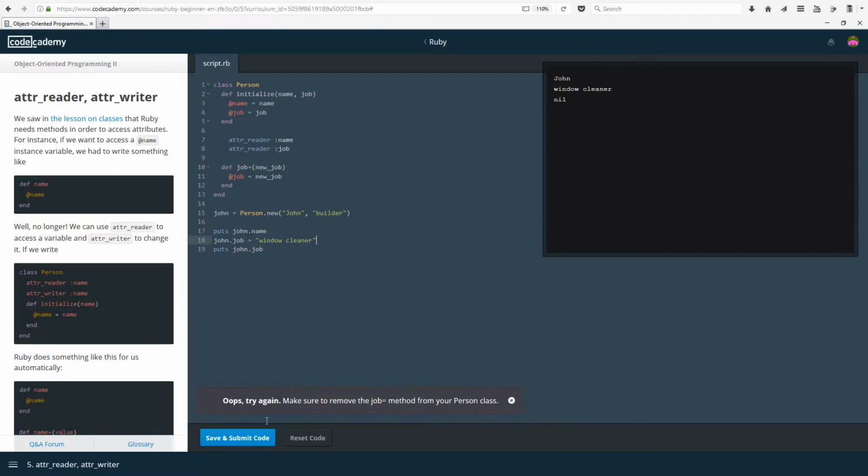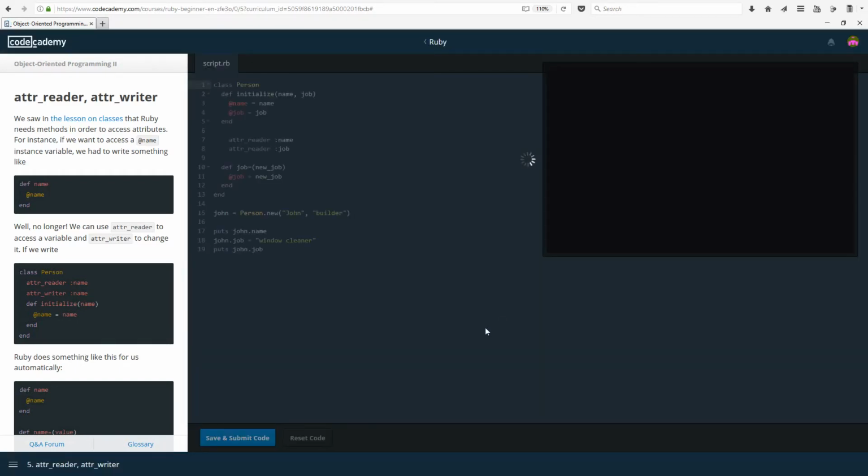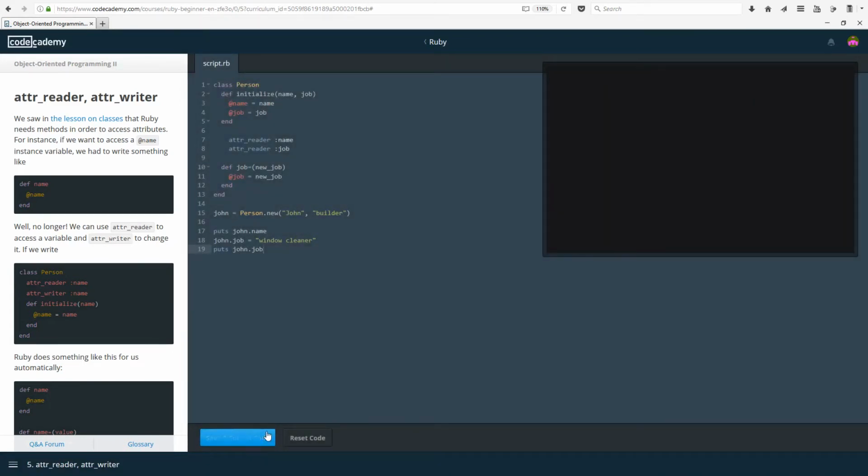Let's see if this also works. Let's reload, just to make sure that it does work. And there we go. So that changed his job using this method.